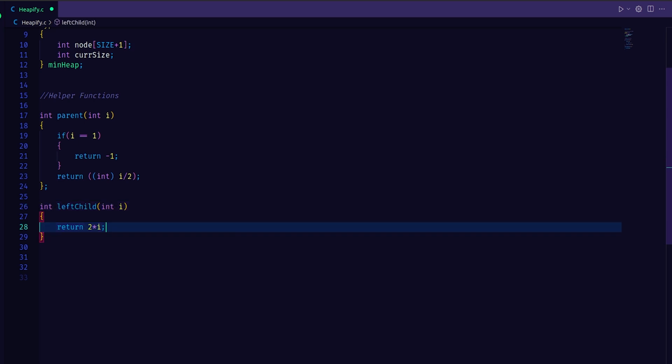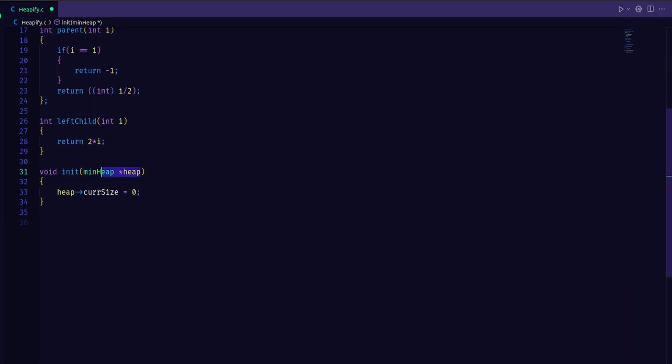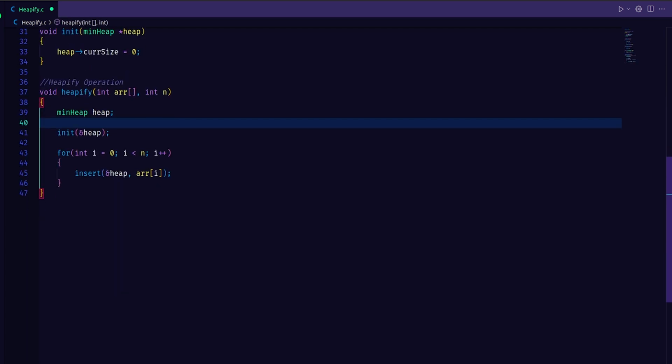Then we have the left child function, which also takes the index of an element and returns its left child by multiplying its index by 2. Then we have the initiate function, which takes a min heap structure and initiates its current size to 0. Then we have our heapify operation, which takes an array and the size of the array n. In the heapify operation, it creates a new heap called heap. It then initiates that heap.